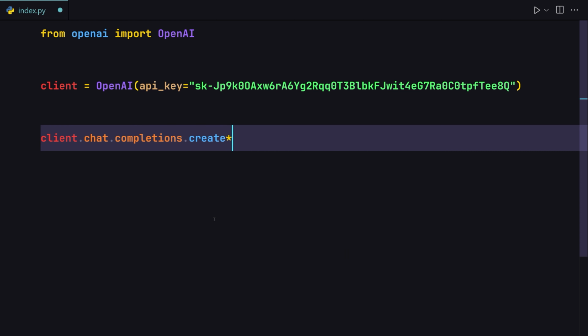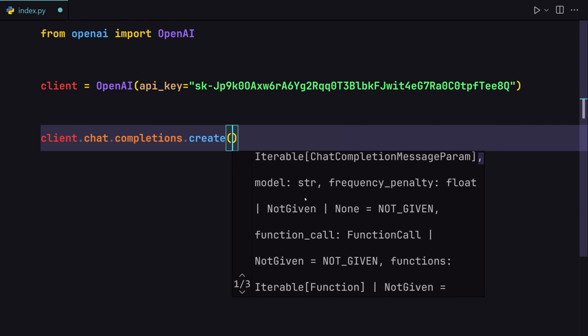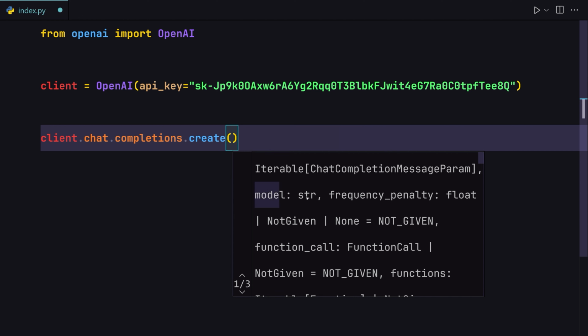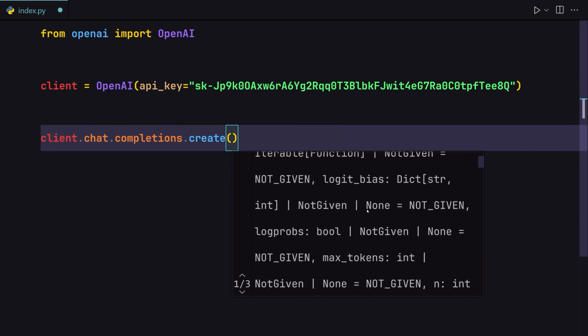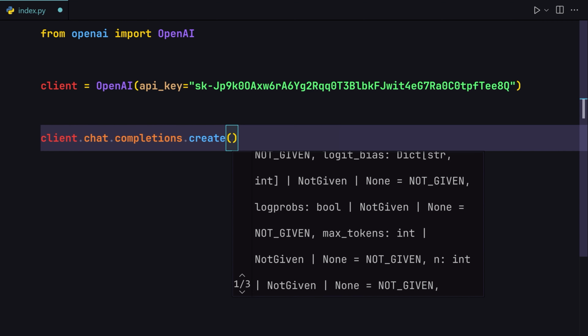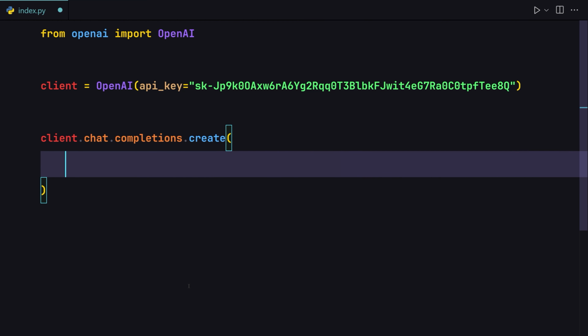So now let me execute this method, and this method requires a few parameters. Here you can see it requires the model as a string. It also requires the frequency, something which we are going to be discussing later, but not right now, and so on and so forth. For now I'm not going to explain all of the parameters, I'm just going to pass 2 parameters, and I'm going to explain that in a few seconds.